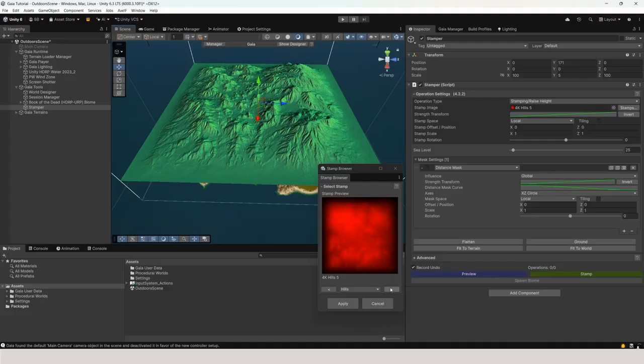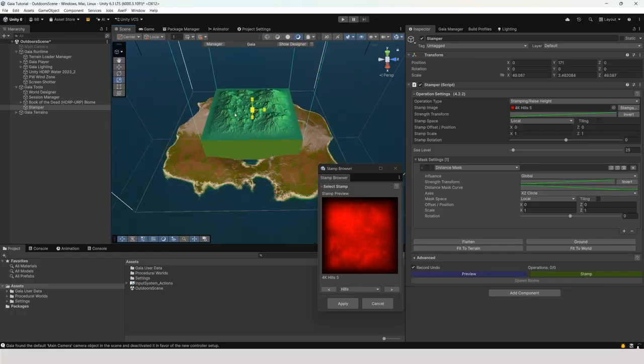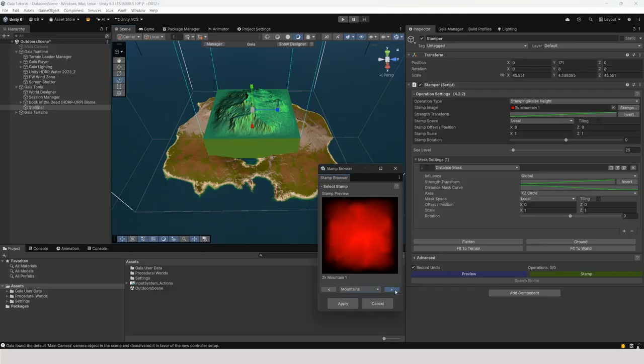And this is super flexible because it allows you to stitch together different mountains and plains and these sorts of things in a really intuitive and easy way. The stamper also allows us to scale different properties of this. So if we want it bigger or smaller or higher, we can do all of that. Or if we want to change the shape to something more mountainous, we can do that as well.